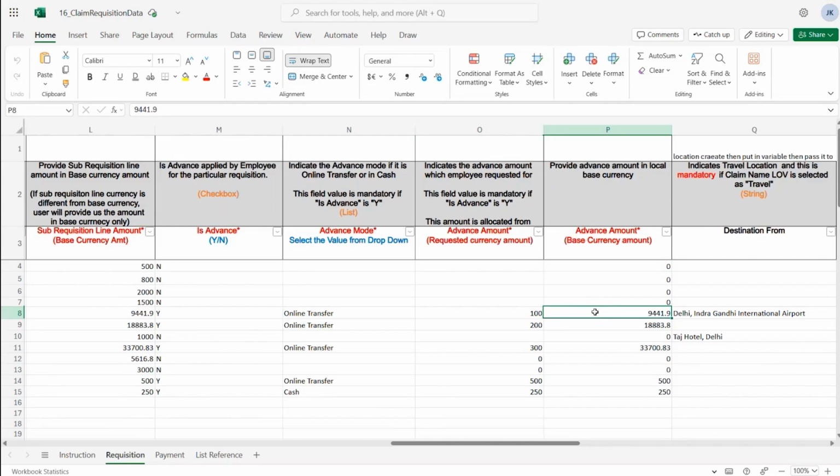Then you have the advance amount in the base currency. This reflects the advance amount after it is converted to the organization's base currency. For example, if the advance amount is in euros and your base currency is Indian rupees, this field should show the equivalent Indian rupees amount after you apply the conversion rate.